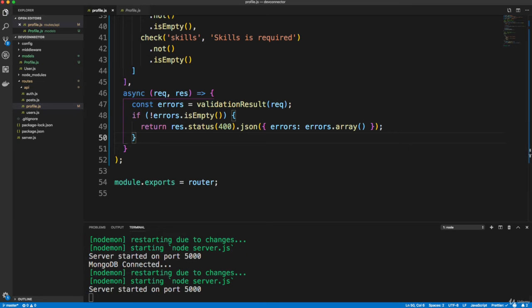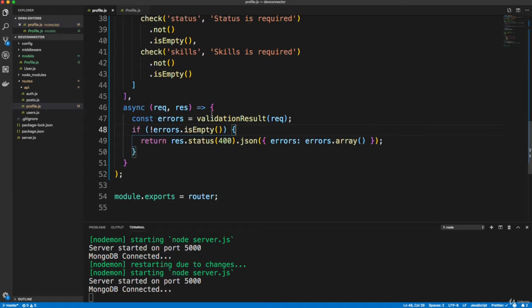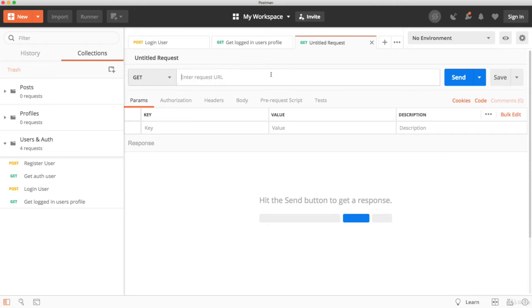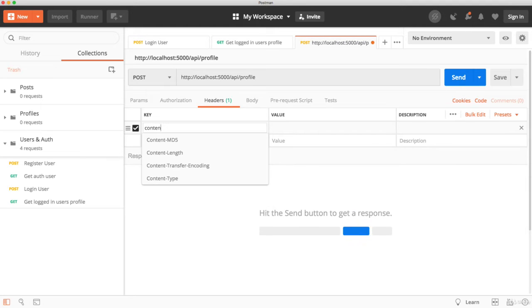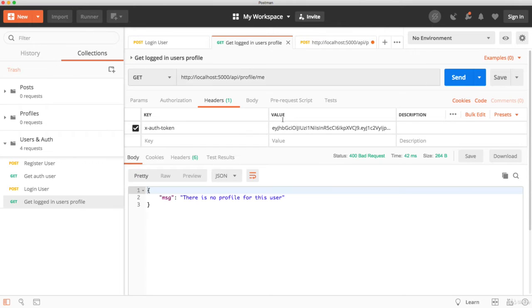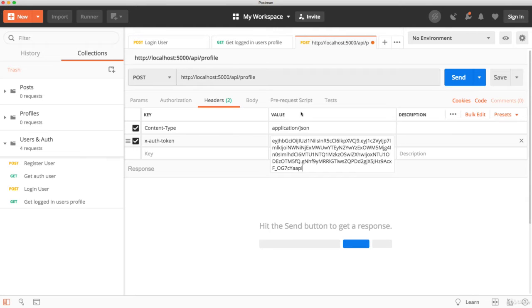Alright, so we'll go ahead and save that, and let's try this validation out. So we'll go to Postman, open up a new tab, let's make a request to API/profile, but it's going to be a post request. Add the headers here, so we want a content type of JSON, and it uses the auth middleware, so we need the token, so we're going to do x-auth-token, and we'll go ahead and grab the token from right here. This is the Brad user's token.